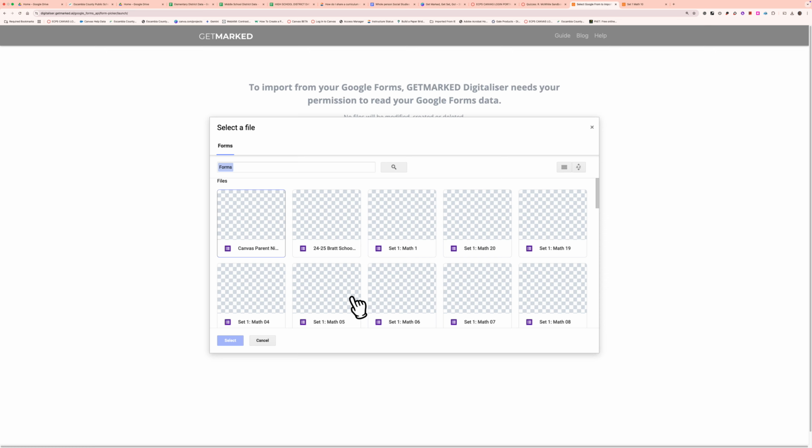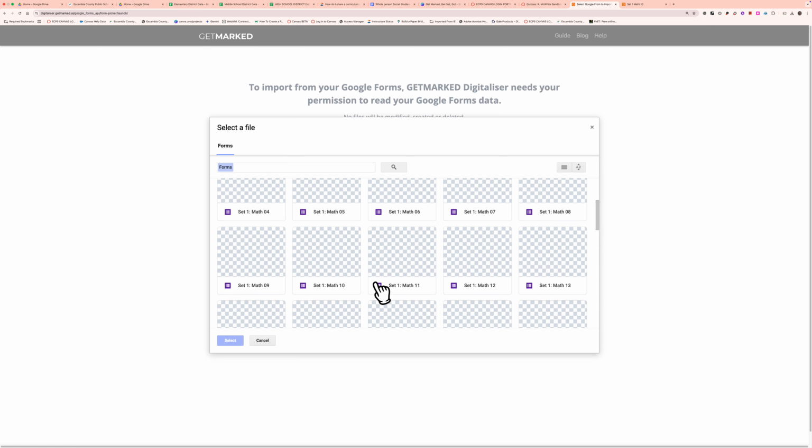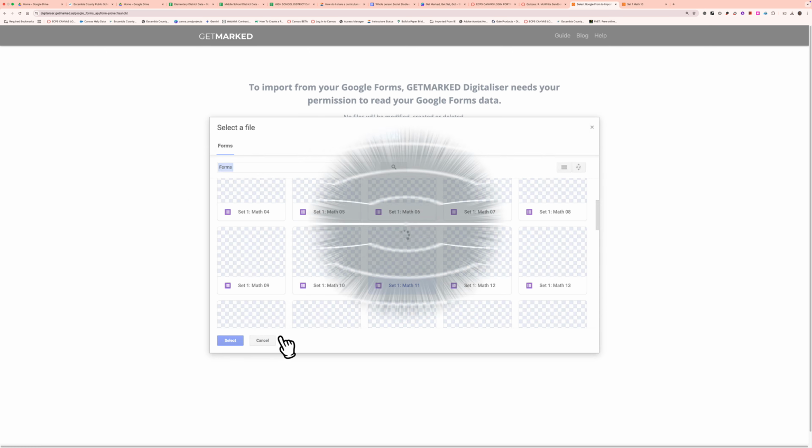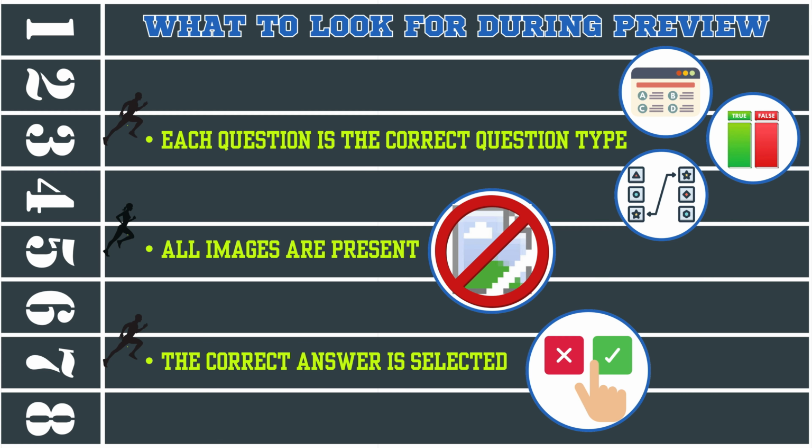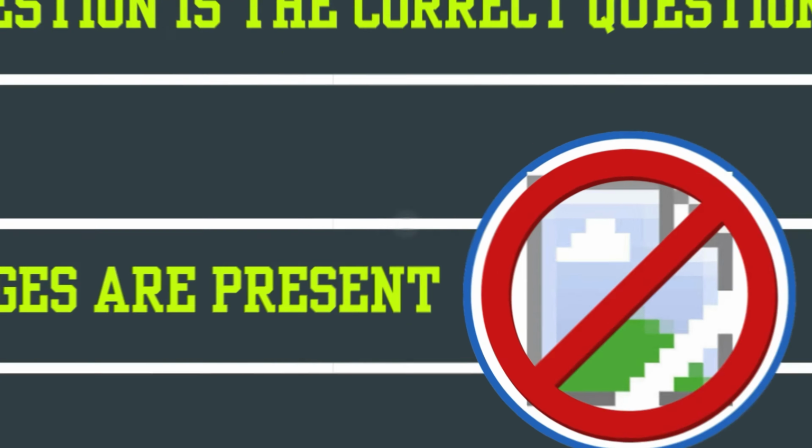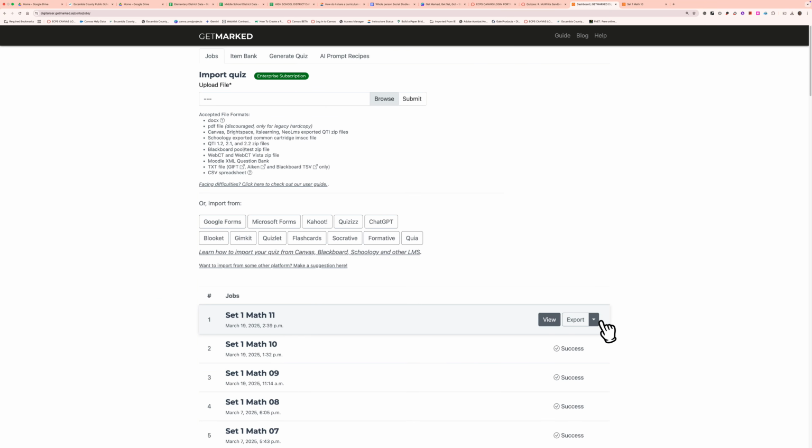Select the Google form that you would like to convert and then choose Select. You will want to preview to make sure that each question is the correct question type, that there are no broken images, and that each question has the correct answer selected. Once the form has finished converting, click View.